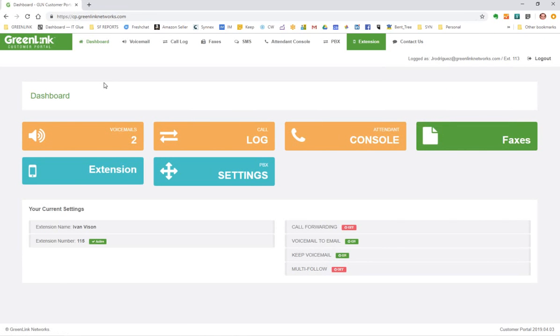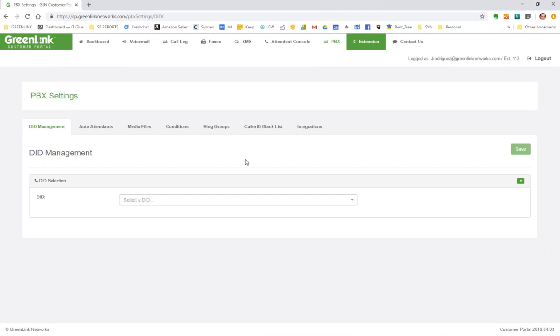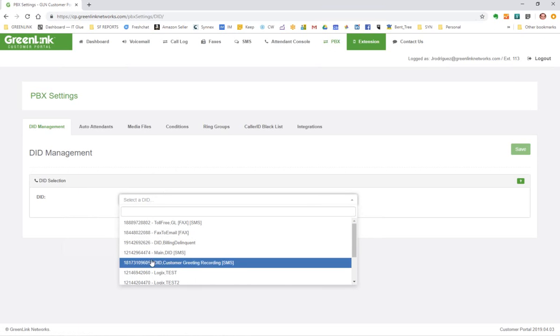The third level, in addition to those two, is admin access. What this means is that not only can you access all the extensions and make changes on behalf of all the users at the extension level, you would also get access to the PBX settings. And here you have access to DID management. DID is all of your phone numbers.